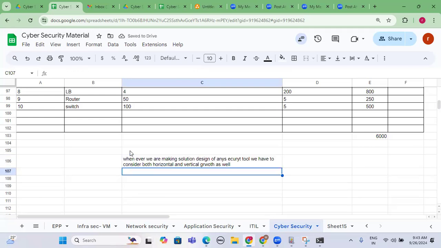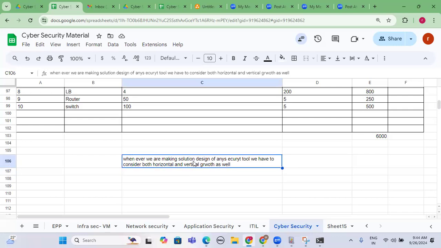Year on year, how many log sources can increase? Maybe the current year, total employees are 1000. Maybe next year 1200. Maybe in 2027, 1400, and in 2028, maybe 1800. So the employee count will increase. In case the employee count increases, will the EPS count increase or decrease? Obviously, it will increase. That is the reason you always have to take horizontal and vertical growth year on year.